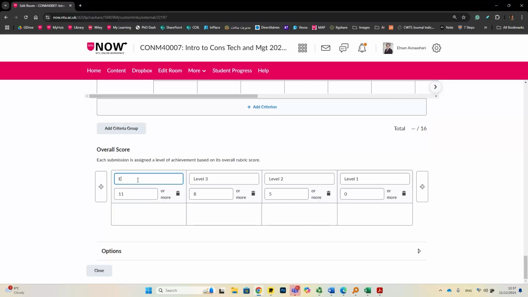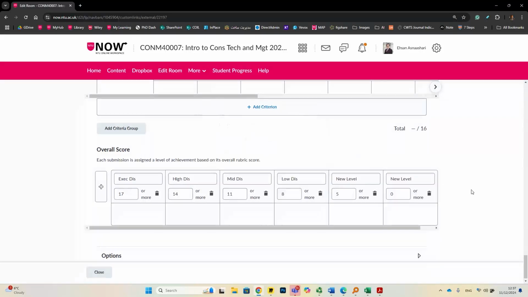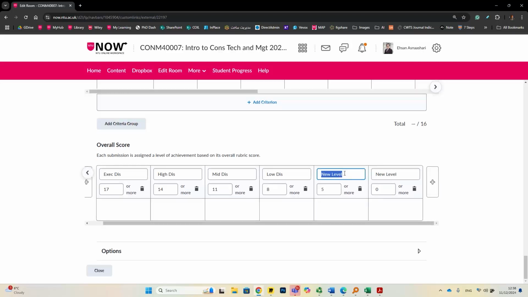So the first level is exceptional distinction. I always start from top to bottom, right? So high distinction, mid distinction, low distinction. Okay, so I need more columns. This is high commendation, mid commendation. More columns again. So mid commendation, low commendation.